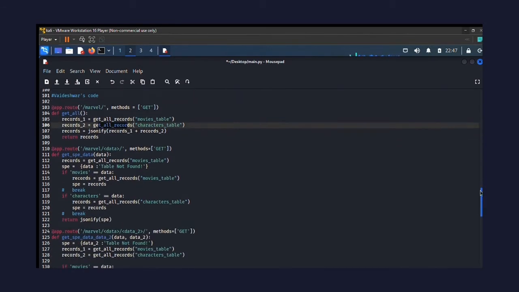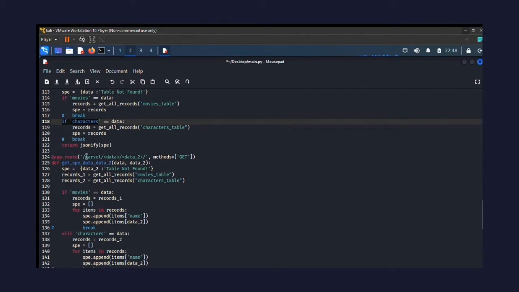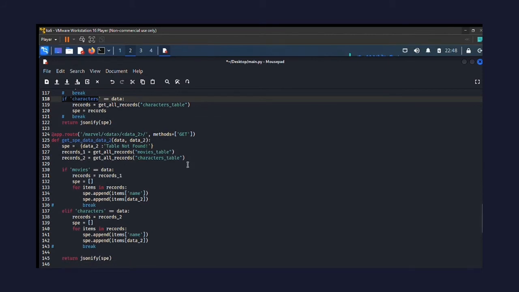And then moving forward, we have the Marvel data get function that will give you specific Marvel movie data or character data. If you want to know the movies alone, you can use the Marvel movies, because it's an if function, or if it's a character, this function gets run. And then at last we have the Marvel data get method.